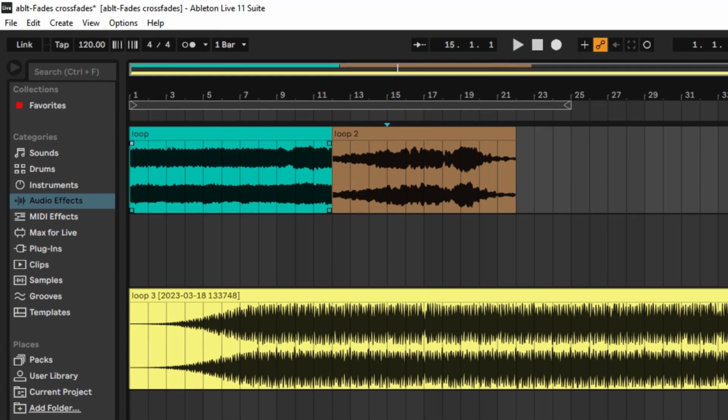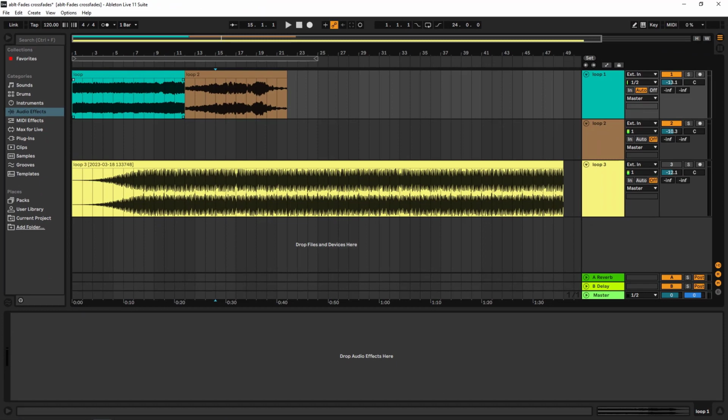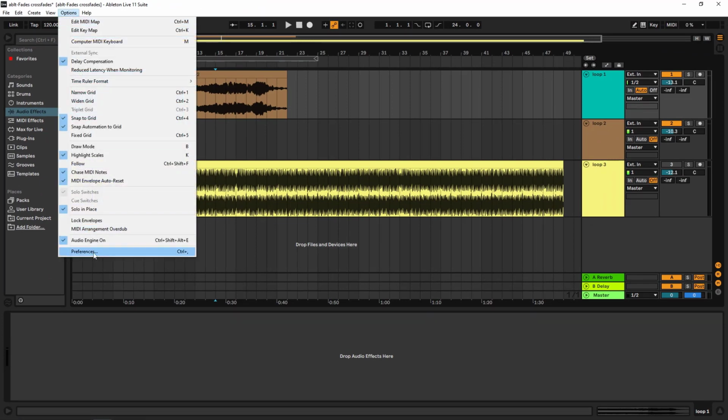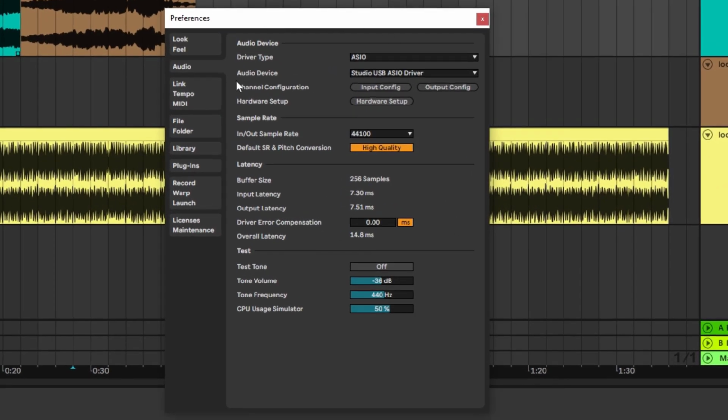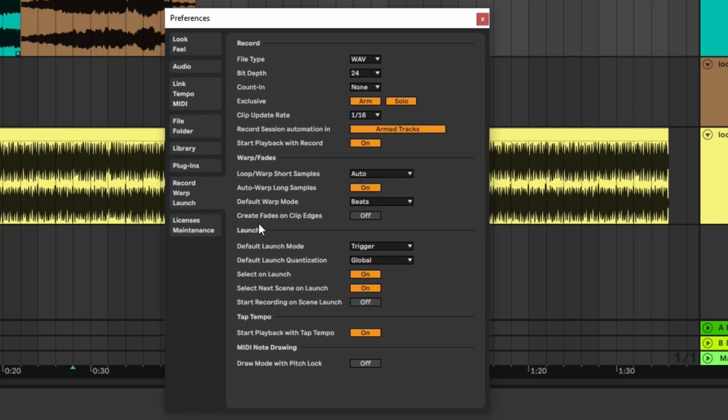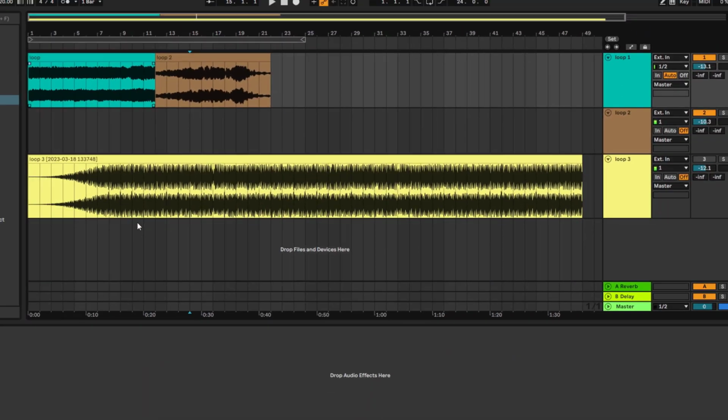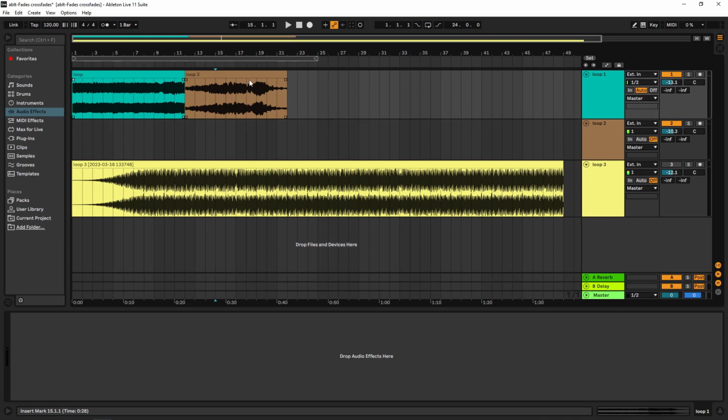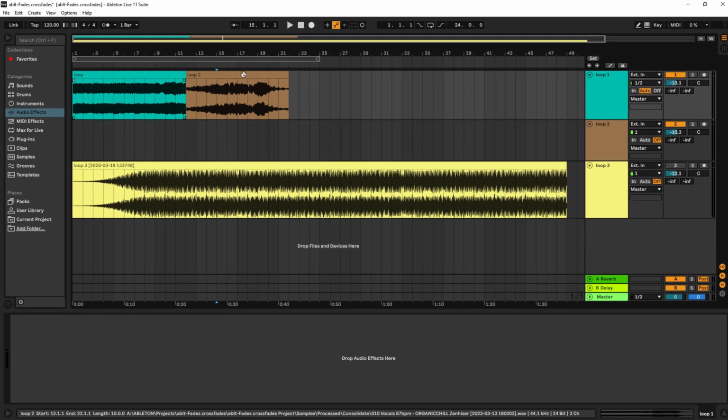Pretty simple. Now, there's one thing that you need to be aware of, which is going to be the auto fade. So if I go to options and then go to preferences, there's an option right here on record warp and launch that says create fades on clip edges. Now, by default, this is off. I have it off because I like it off. But if you turn it on, every time that you import a clip to your session, or maybe you consolidate, it's going to create an auto fade for you.